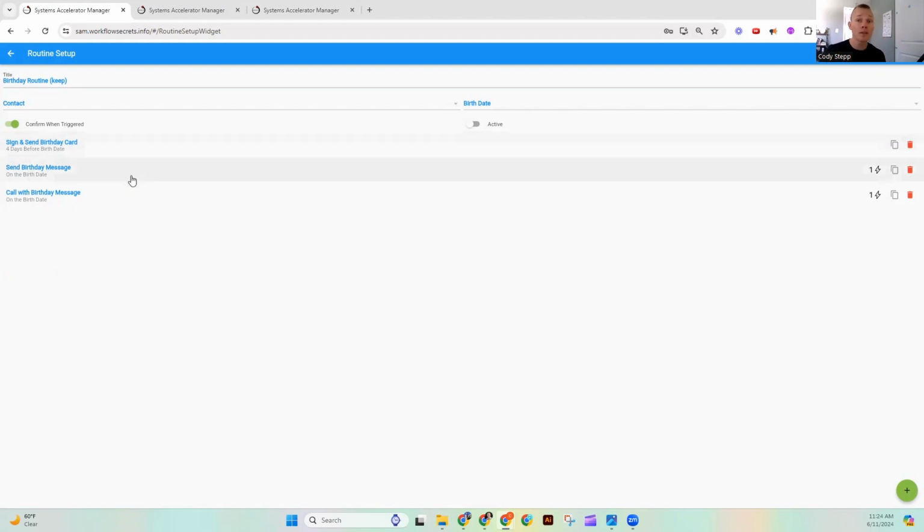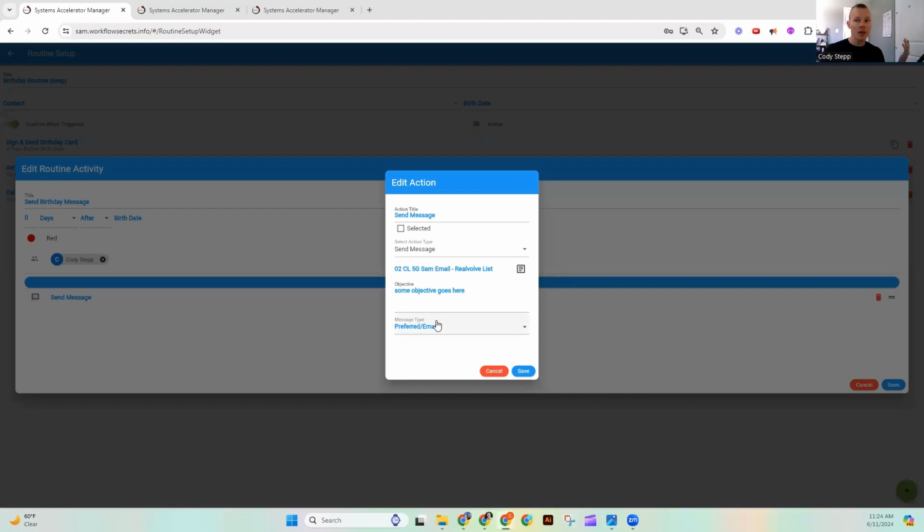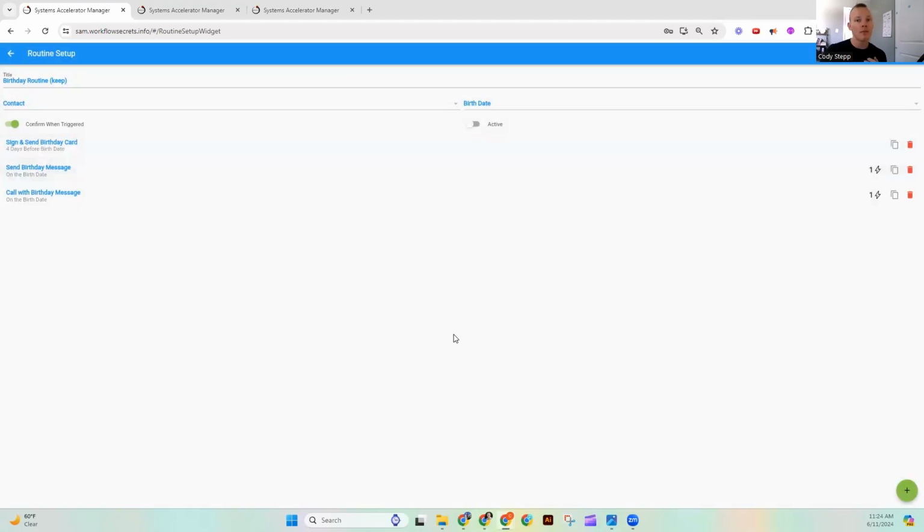Then after that, on the birthday, you should probably send them a message. Maybe you use their preferred message, right? Preferred for me, it'd be a text message, or maybe it's just going to default to an email, but you're going to send something for them. And then after that, I also think that you should give them a phone call.